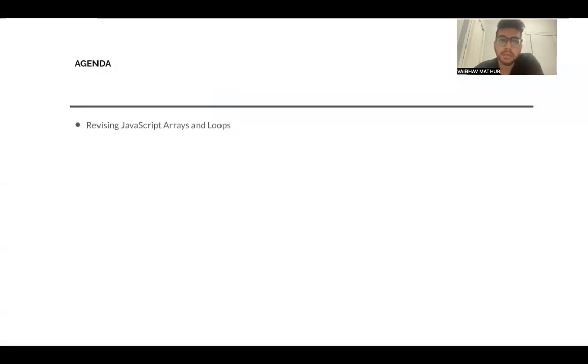So that is the agenda for today, revising JavaScript arrays and loops. This time we're going to be doing it in a different way. So rather than doing it in HTML, I'm going to show you a new code, but it's easily transferable. That is, whatever we are going to be doing there is going to be inside a script tag. Okay.